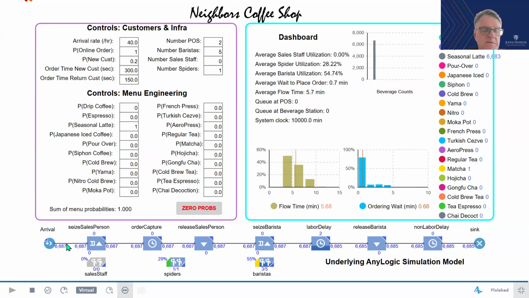So you're going to have 6,687 or so customers hit this thing. And you can see I'm at about 5.68 minutes, which is very close to the queuing analysis. Queuing analysis is an approximation because you're using Kingman's formula, which is exact only for heavy traffic, and I don't think we're in heavy traffic. But let's have a look and see what we've got with this setup for the seasonal only.